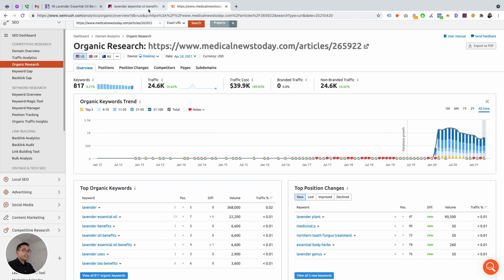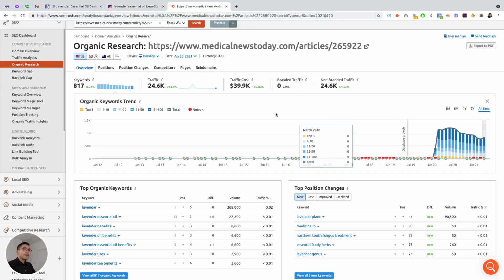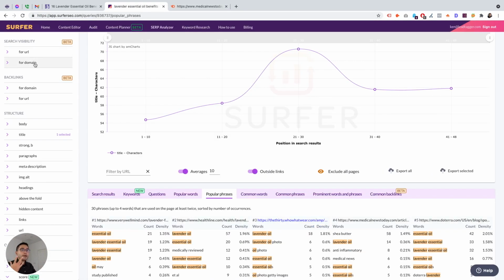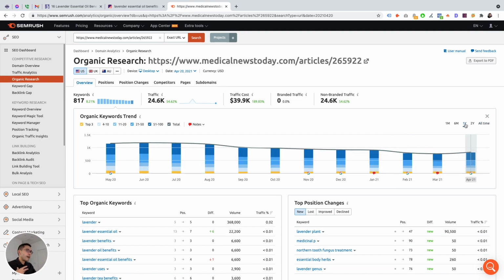This does not appear on Surfer. Surfer does not give you this information. So Semrush is a little bit more of a competitive analysis at a holistic level, at a traffic level, while Surfer is more of a competitive analysis at an on-page level. So you could see that their traffic has been declining, which you kind of need to look into. Over the past year, you could see it's going down a little bit over time.